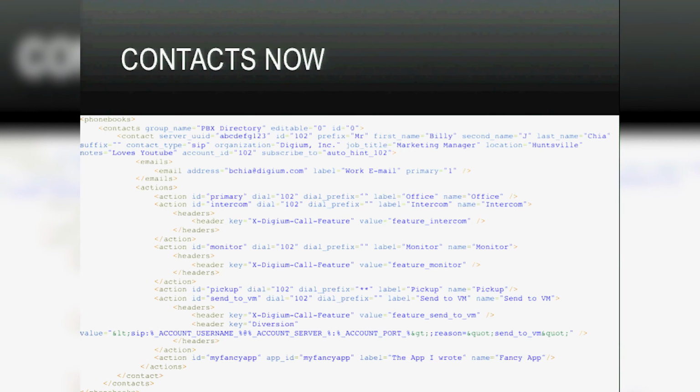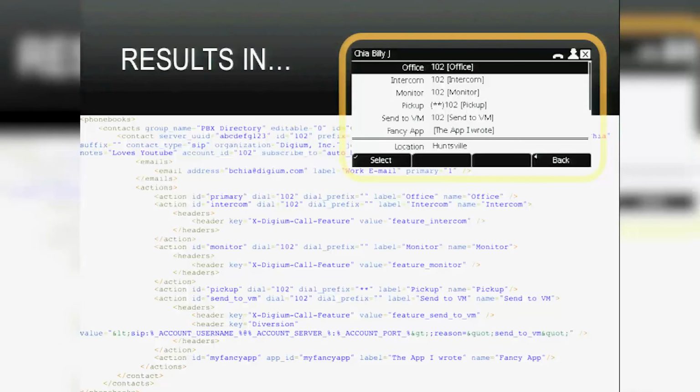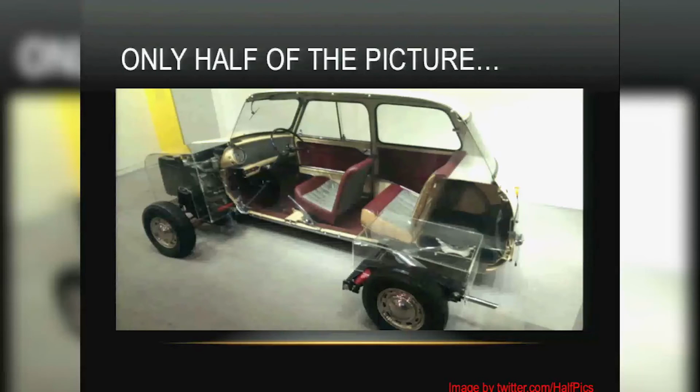And so what does that look like? That looks just like that. So everything's up at the top. We can see all of those. So we made office, there it is. We made intercom, there it is, monitor, etc. So all of those things show up as actions now that we can do on Billy as a contact. So it's a lot more flexible. We really, really like it. But that's only half of the picture.